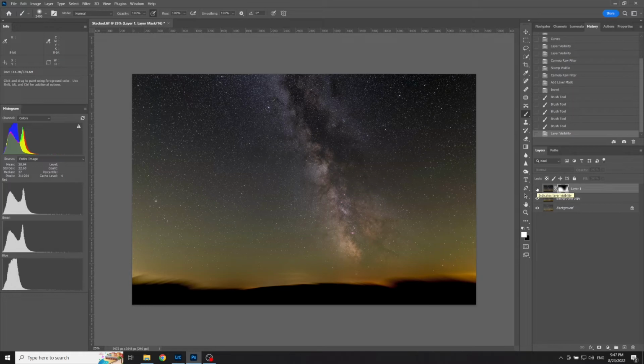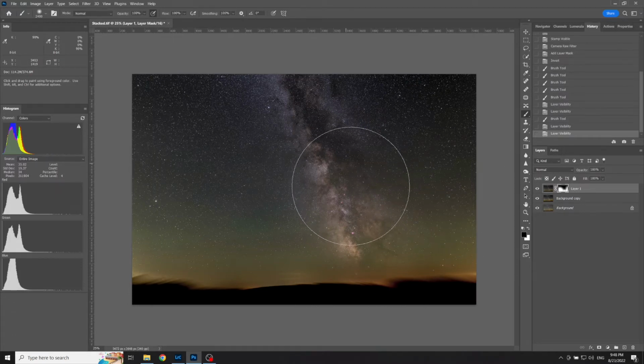Okay, so this was the before and this is the after. I think I like this one a bit more, perhaps. You can always brush back in some of the original file, which I am doing here. I think this looks better. And you can see the mask you've created.